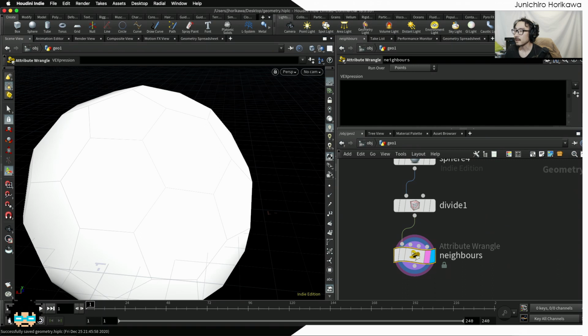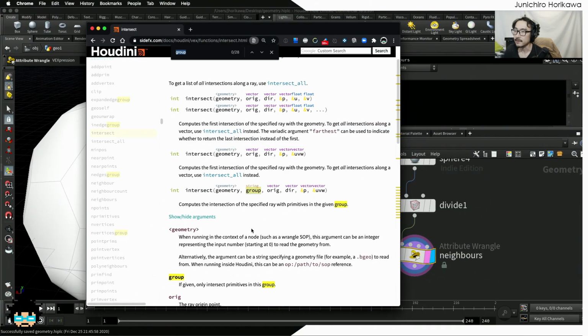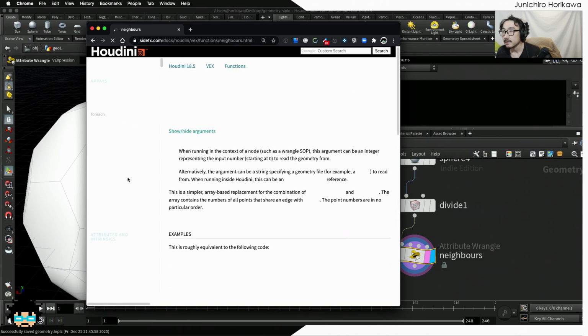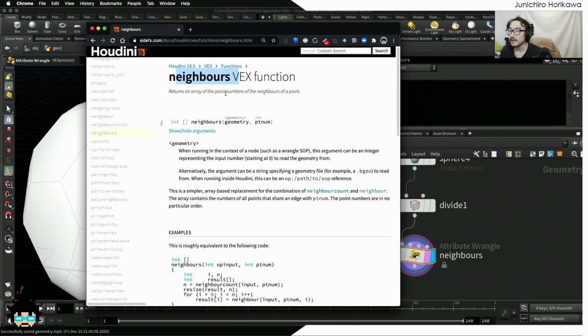Okay, now let's see how we can use this neighbors function. This is called neighbors, and by using it, you can return an array of the point numbers of neighbors of the point. It returns an integer array, the list of point numbers, and the geometry is the input number here from 0 to 3, and the pt num is the point number that you're looking at.